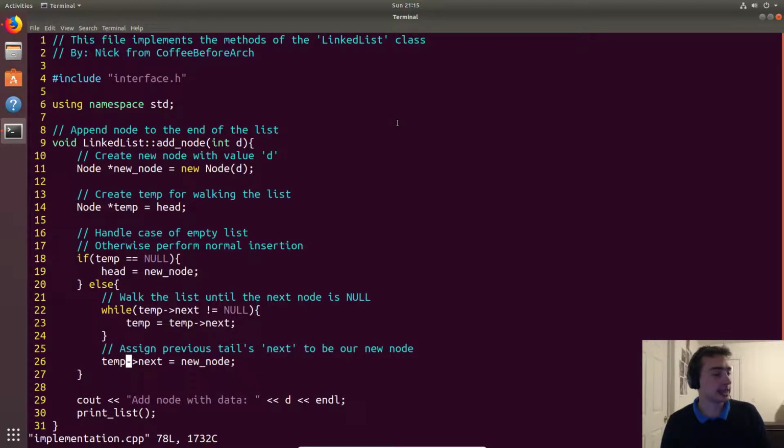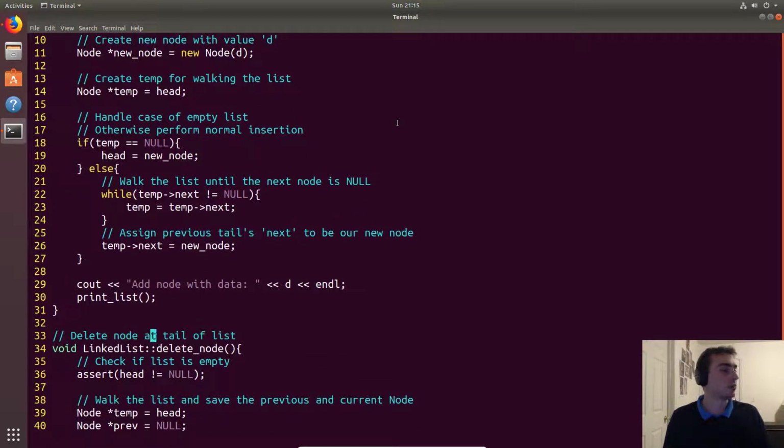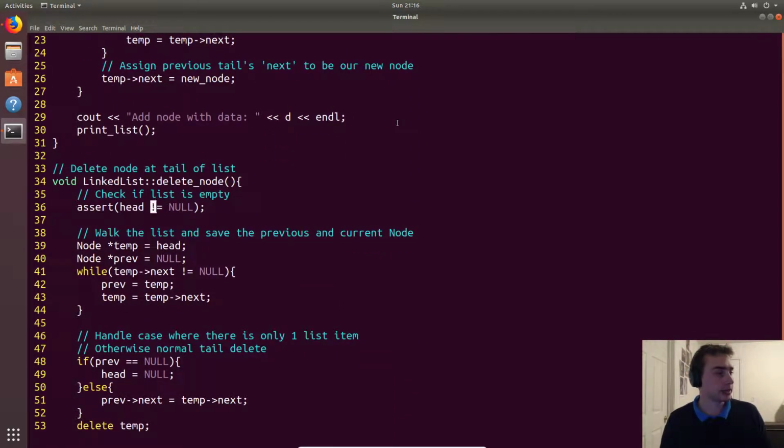And then we'll just set temp next to be the new node, right? So the previous last item on the list will now point to our new node. And that's it. We'll just print out what the list contains at that point. Then the only other method besides the print method is the delete node, which will delete the last node in the list. And again, it's very simple.